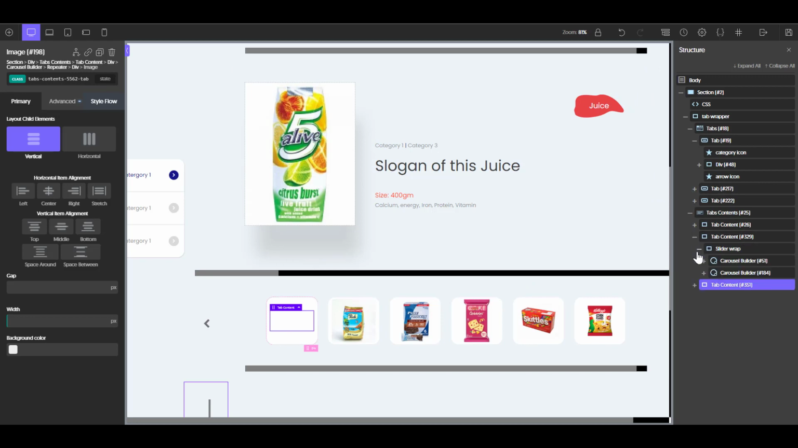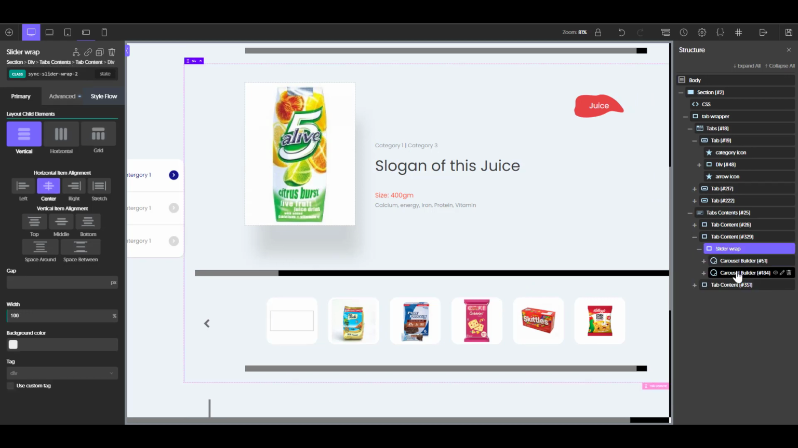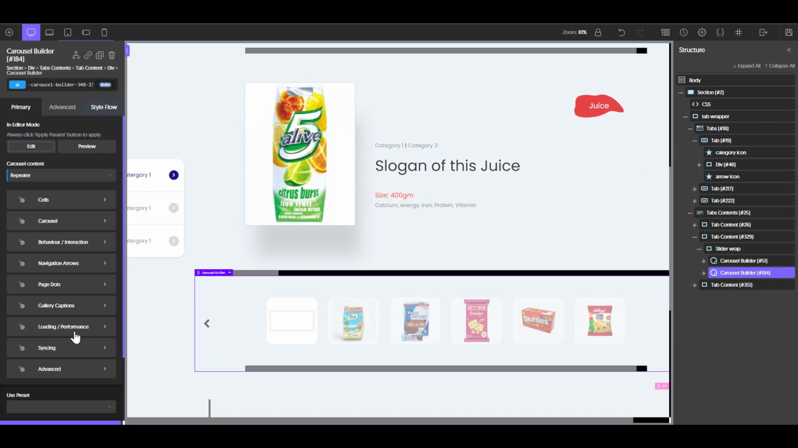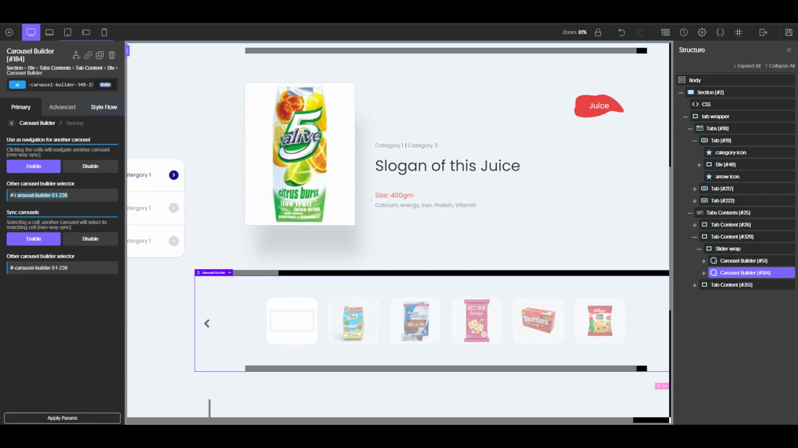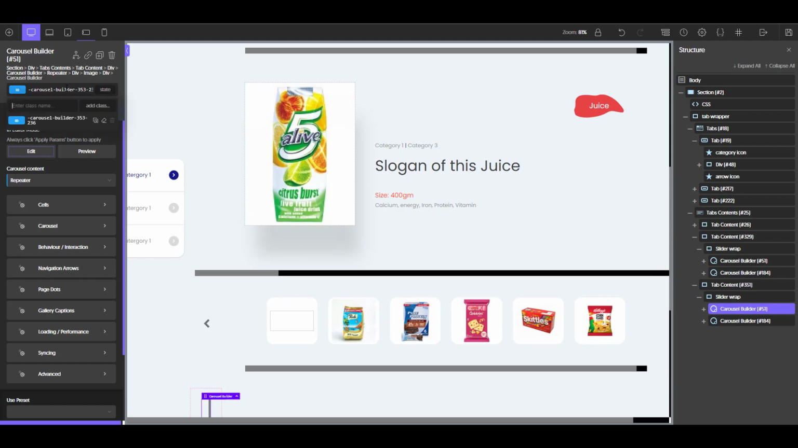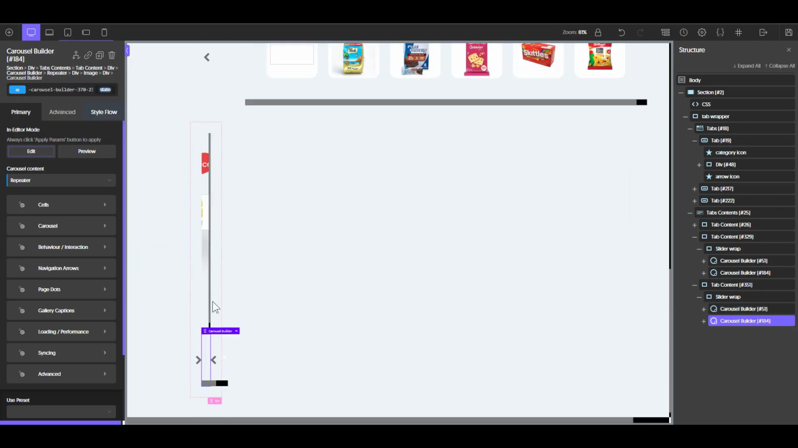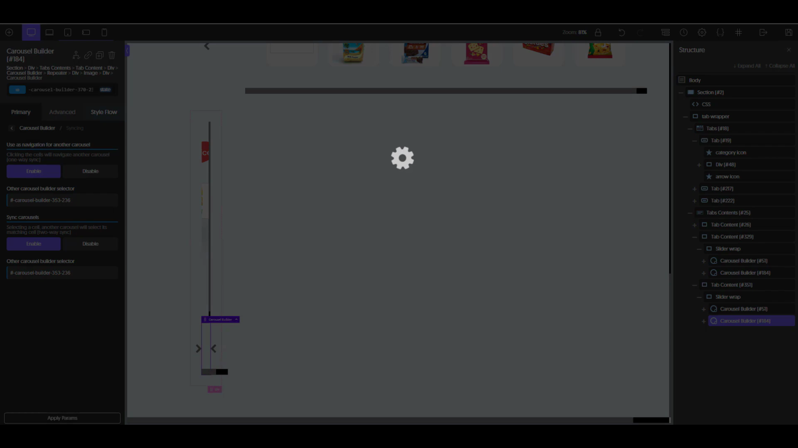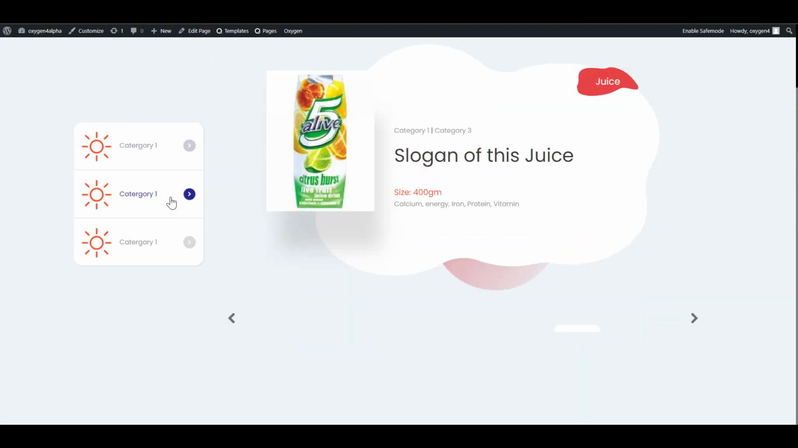So we're going to go into, for each of the tabs, the slider wrap, and then we take the ID of this, copy it, and go to the sync setting of the next slider and replace that ID with what is there. And then we do that to the next tab content. Take the ID of this and then go in here and replace it with this. Let's save that and see if it's going to sync. Okay, so it's syncing, but it's not displaying properly.